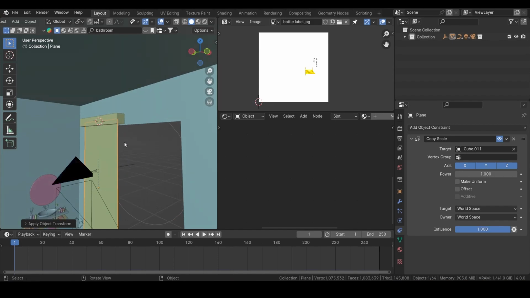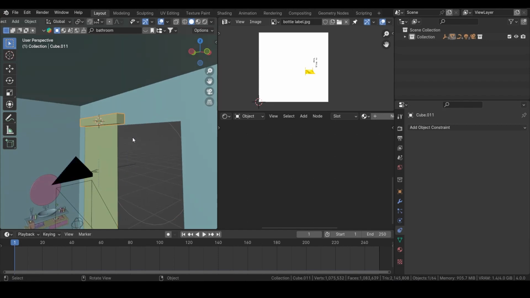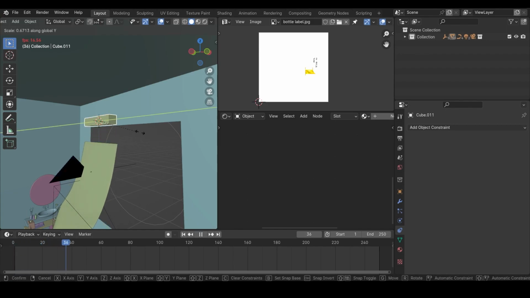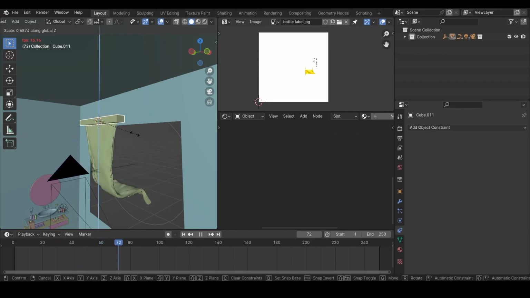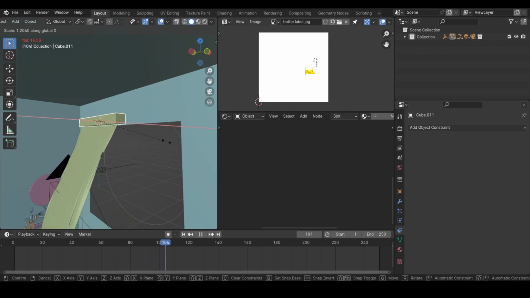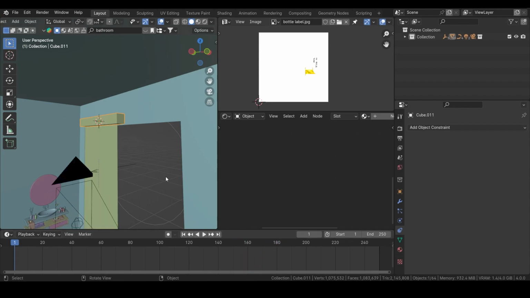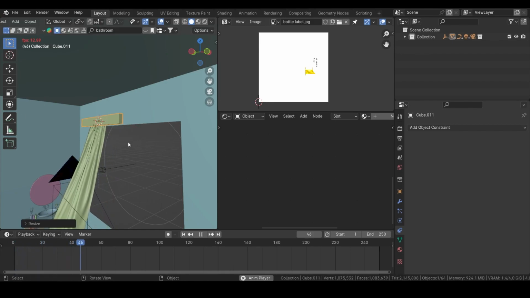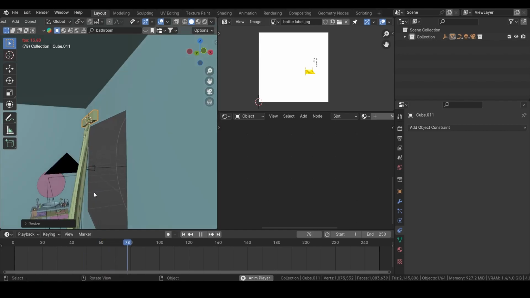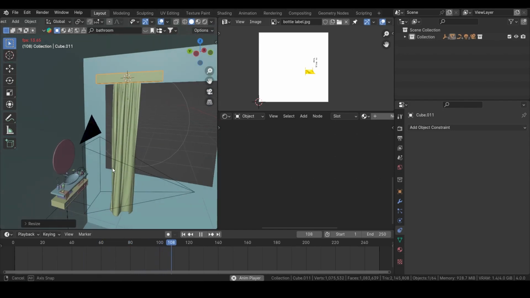So the next thing we need to do is select the cube, play the animation, and scale this on the Y, and this happens. If you scale it on the Z, this happens. Scale it on the X, and we see that it's the one on the X that works. So go back to the beginning of the animation, play the animation, scale on the X, and we have this. This looks a lot more like curtains.